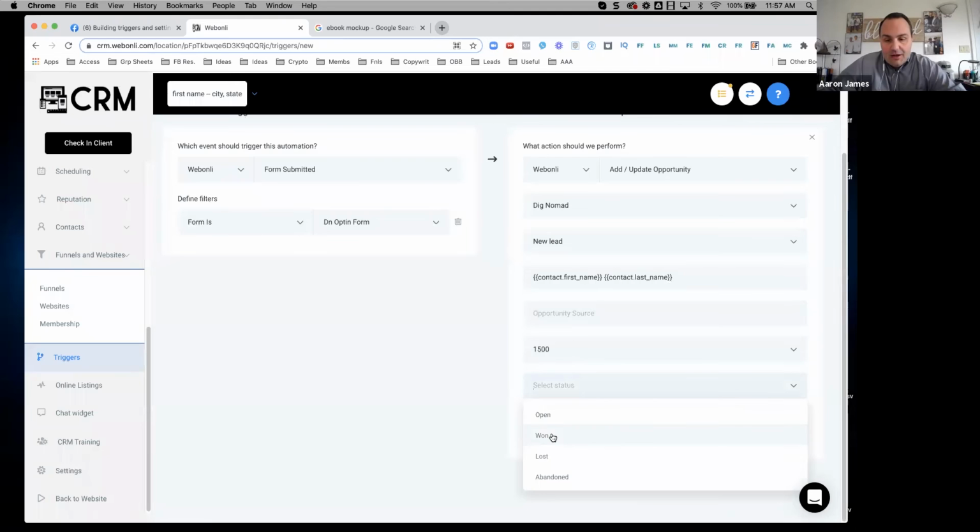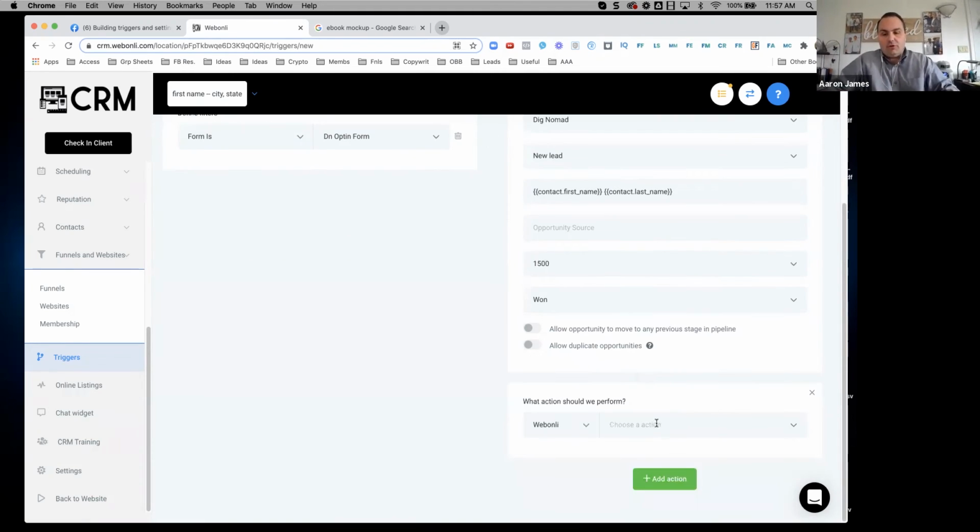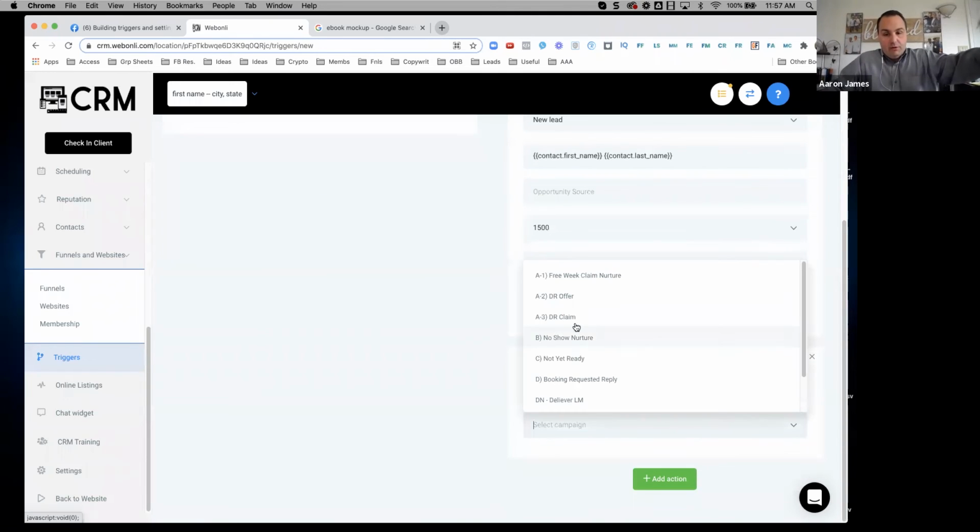But anyways, do that. Statuses, if you're keeping track of statuses, you don't have to do that. And so that's it. Now we've added to an opportunity. Now we want to actually deliver the lead magnet. I want to deliver something that they requested. So all I'm going to do is go over here and add to campaign. Which campaign? The delivery one, right?